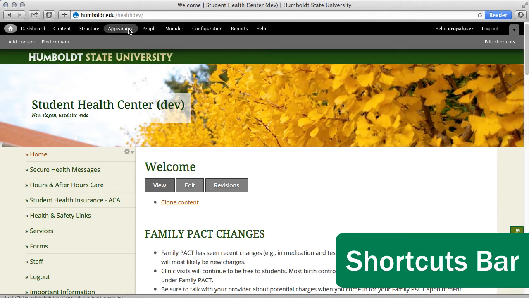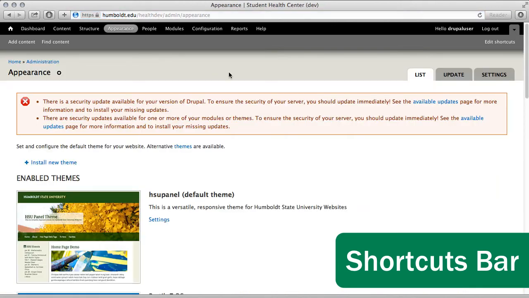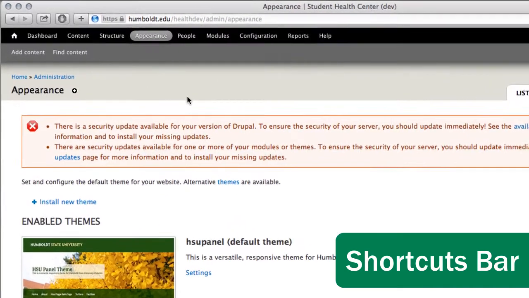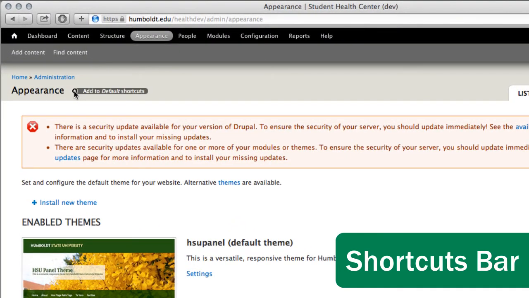As you browse around the various admin sections on your site, you'll notice that each page title also has a circular icon with a plus sign in it. If you hover your mouse cursor over this icon, the Add to Default Shortcuts link appears. Click on it to add this page to your shortcut bar.